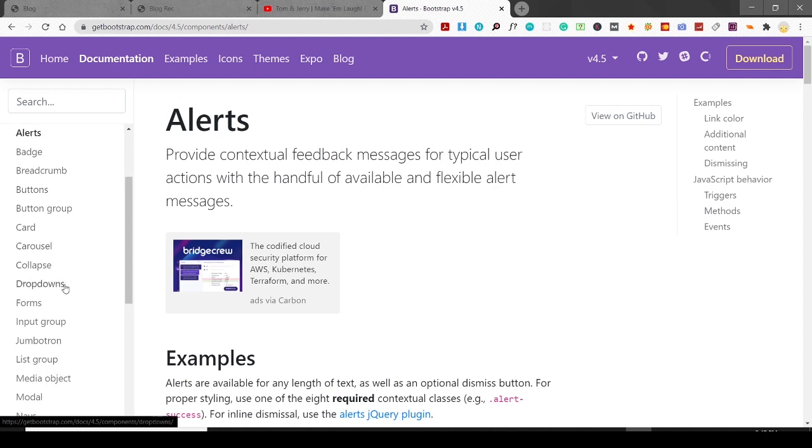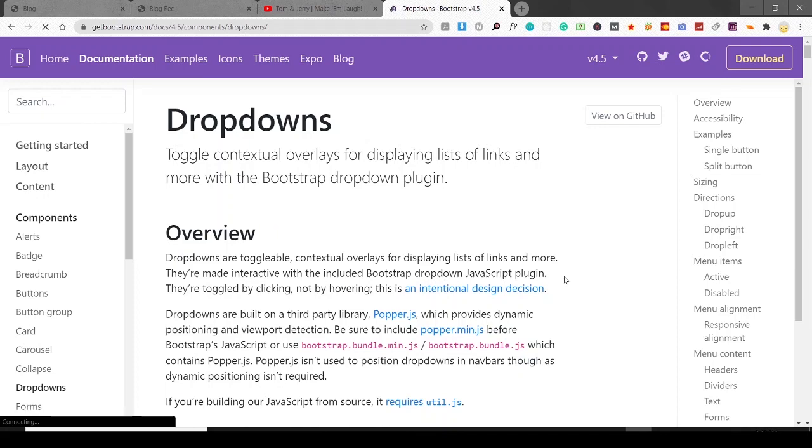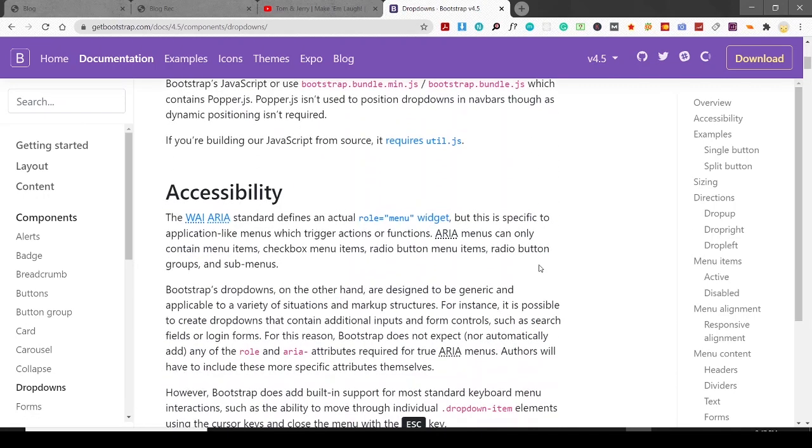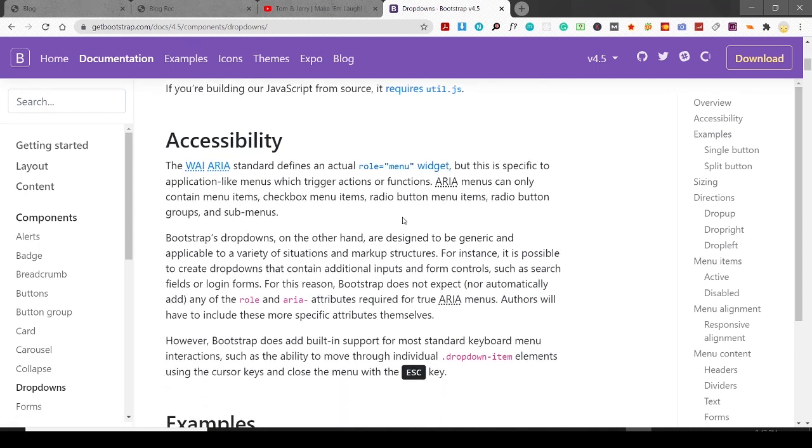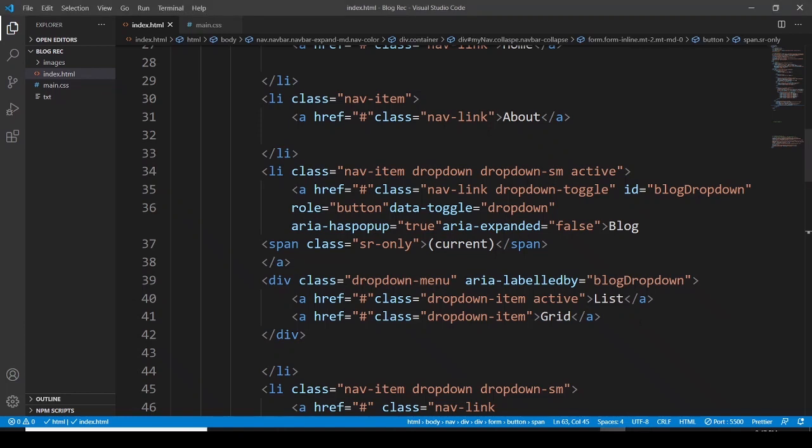Here, you guys can see the drop downs. Okay, click on the drop downs. Read the documentation. It is going to clear your concepts. If anything is confusing, and you want to know how I got this drop down item class, it is from the component. It is available here in the Bootstrap components. I'm using it from here. You can see here drop down item, and here I've also used this drop down item class.